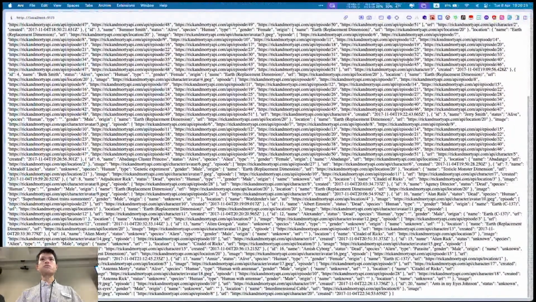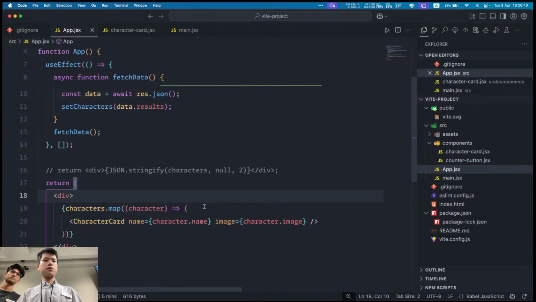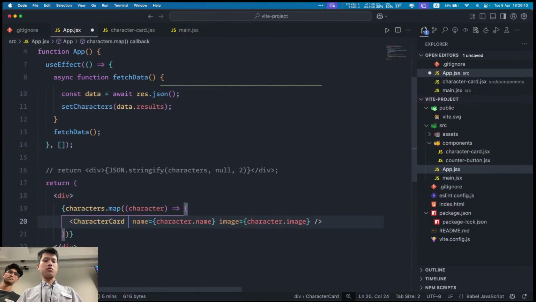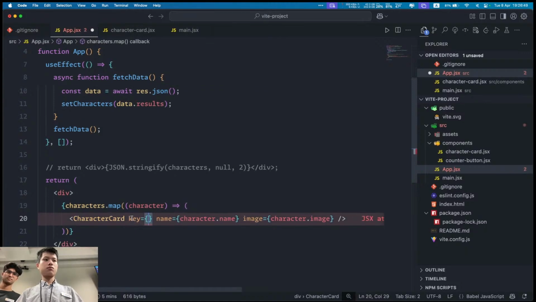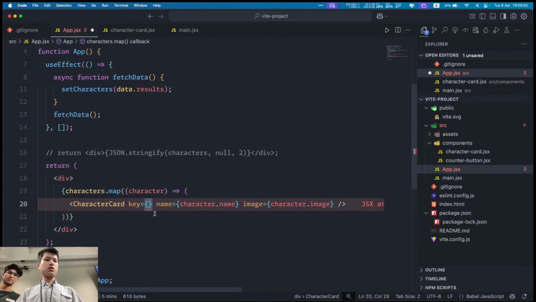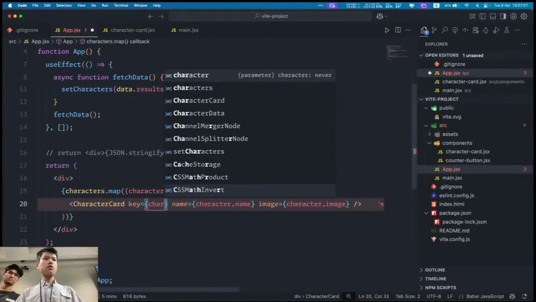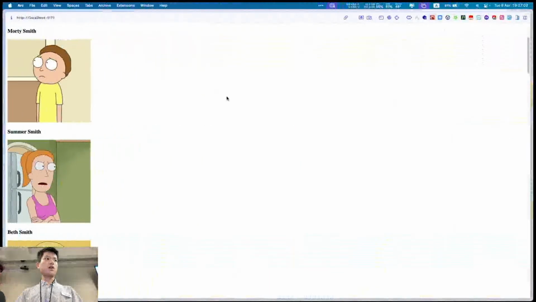I think it's... Did you save? Yeah, I think you saved the file. Yeah, no. I think it's called image here, so image. And don't forget to give it a key while you run the list. It will make sure React knows it's a unique value, and it will help it to do the rendering. So I will use character.id for the key, and that works.